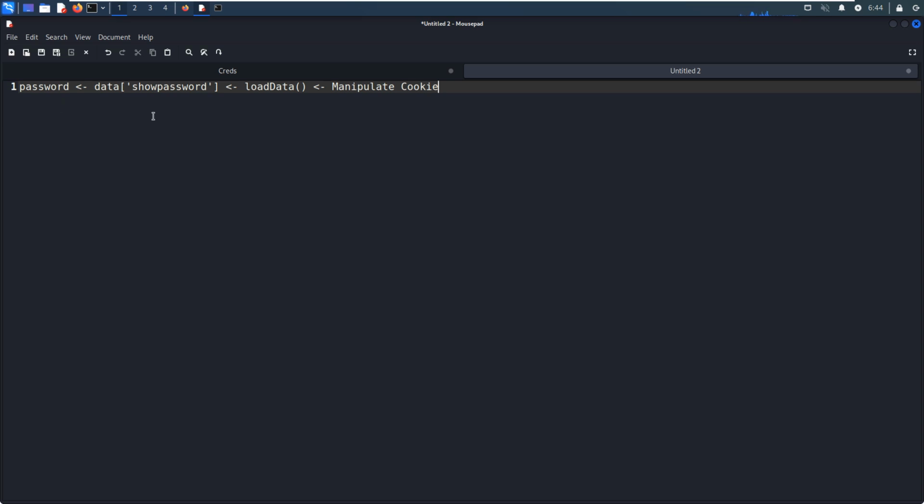Okay, let me repeat this process again. To get the password, we need to get this data, and this data should have the key showpassword, and the value for this key should be yes. Otherwise, the password for the next level will not be printed out. And to get this data value, we need to execute this function.